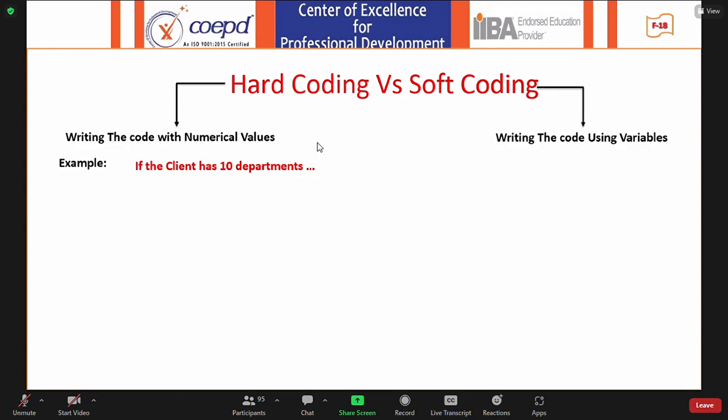Numeric. Okay, 10 is a number. If I write the code for particular departments using 10, and tomorrow Siraj comes up with 20 departments, again I have to rewrite the same thing for 20 departments, right? And some other one may come with 5 departments, and I have to write code for 5 departments. That means every time I have to keep writing based on the number.